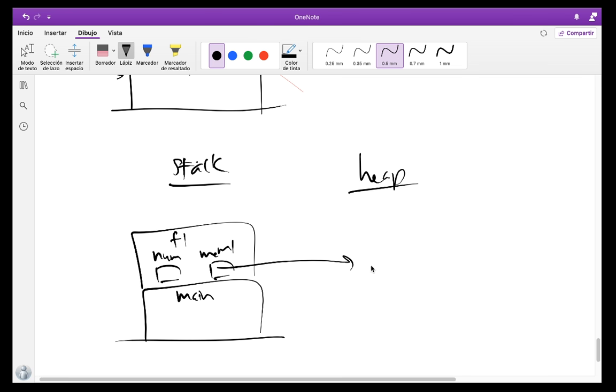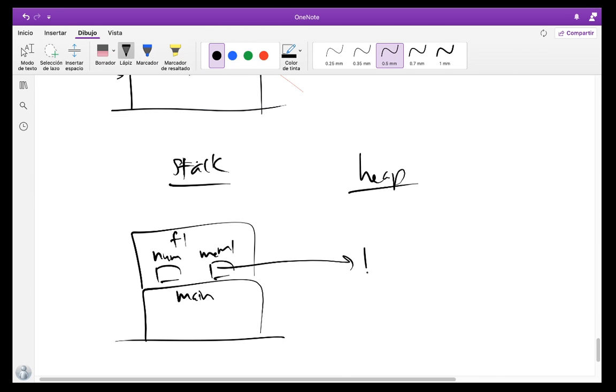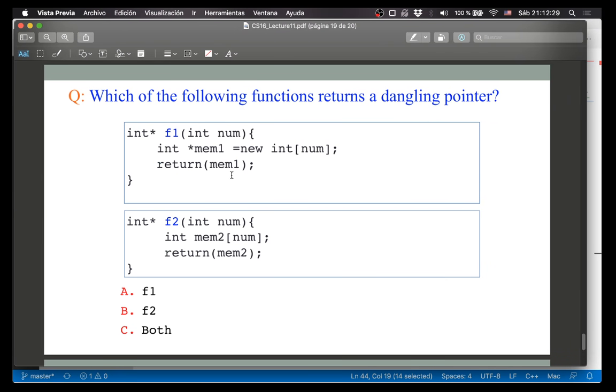And mem1 is a pointer to the start of that array on the heap. It's an array of size num, whatever that was. Some dot dot dots, let's say. And so when we return back from f1, we're returning mem1, which is the address of this thing. So we're essentially, if I can put a box, returning the address of that array. That's not an issue because now in main, main can hold on to that value and still access that thing. All right, so that is not a dangling pointer.